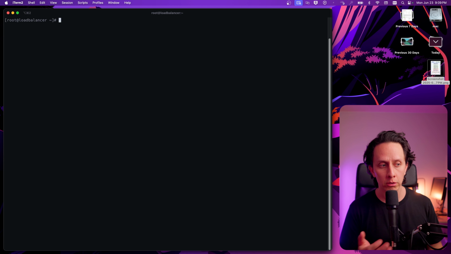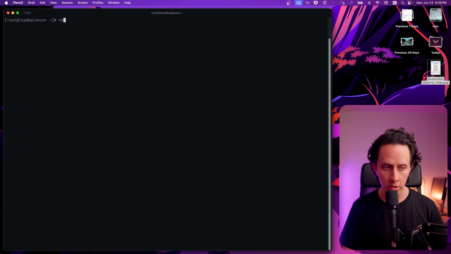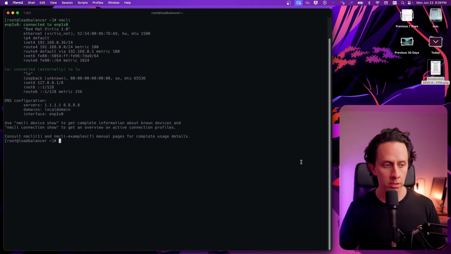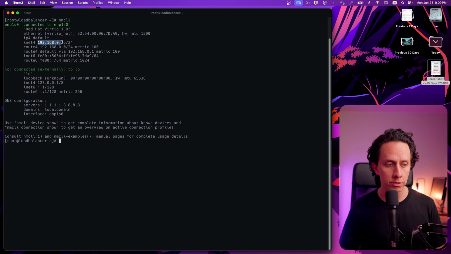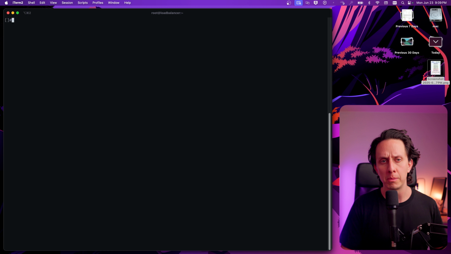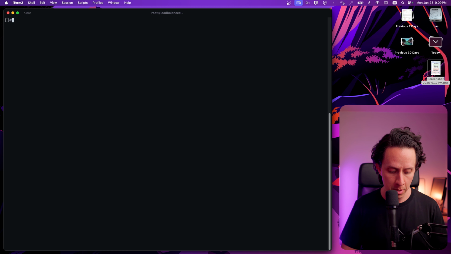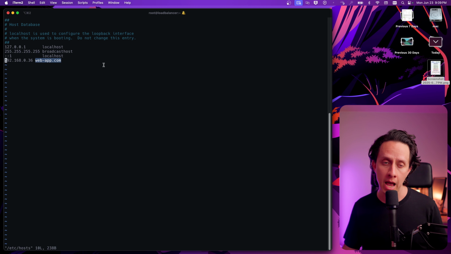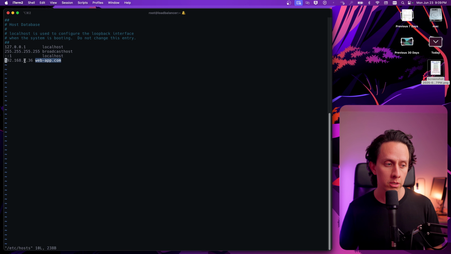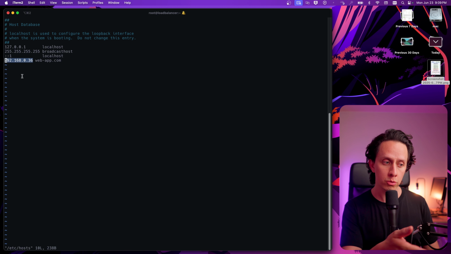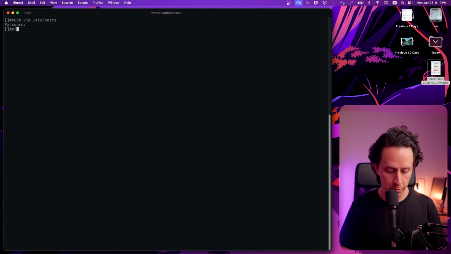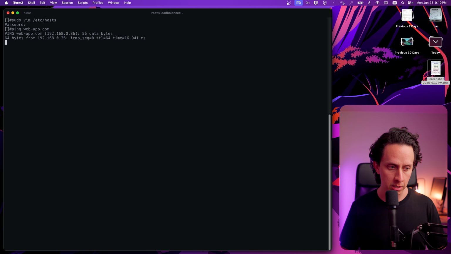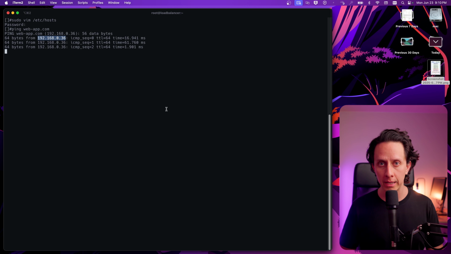So now that we have our load balancer ready to go, we're just going to note down the IP address of the load balancer. In this case is 192.168.0.36. So I'm just back to my Mac. So we're going to configure the host file to mimic the public DNS. So we can do that in /etc/hosts. Perfect. And as you can see here, I already have it set up. So I'm pointing my web-app.com to 192.168.0.36, which corresponds to our load balancer. Let's just verify. So ping web-app.com. And as you can see, we're resolving to our load balancer IP.